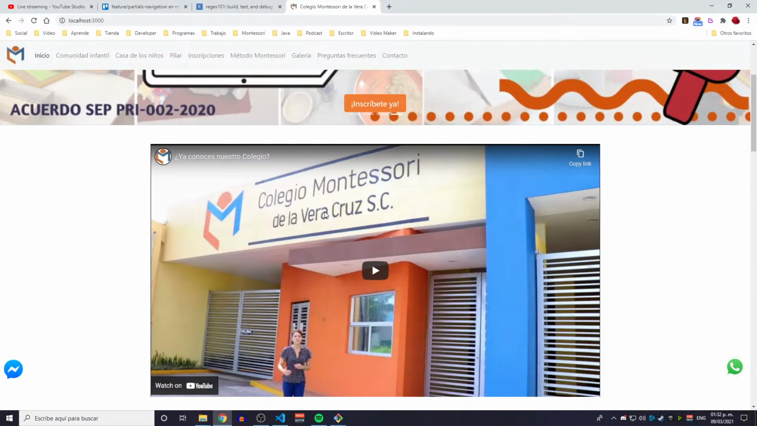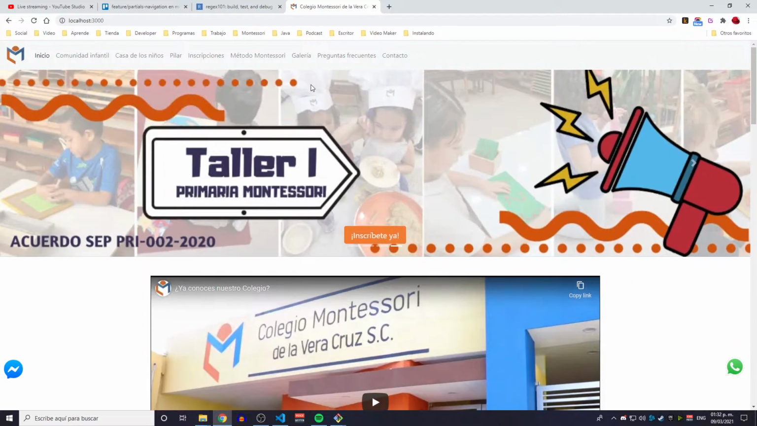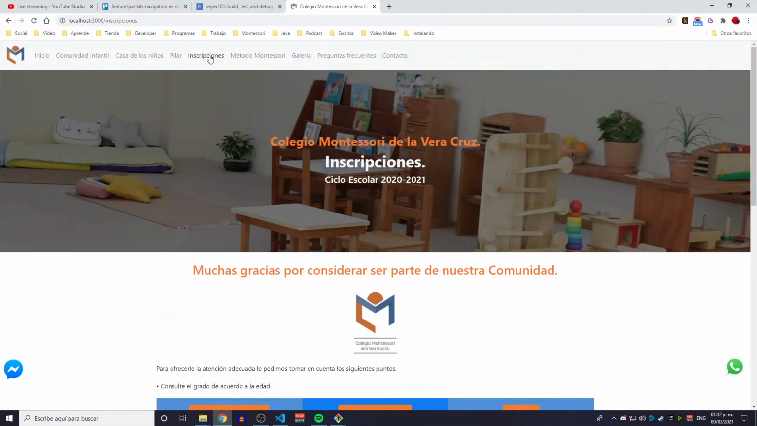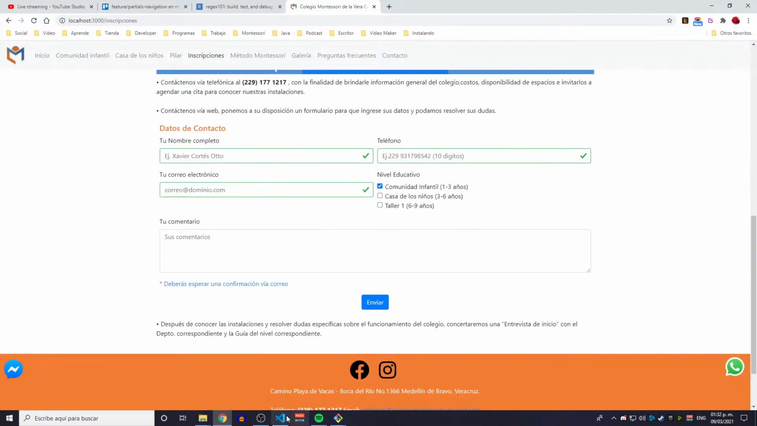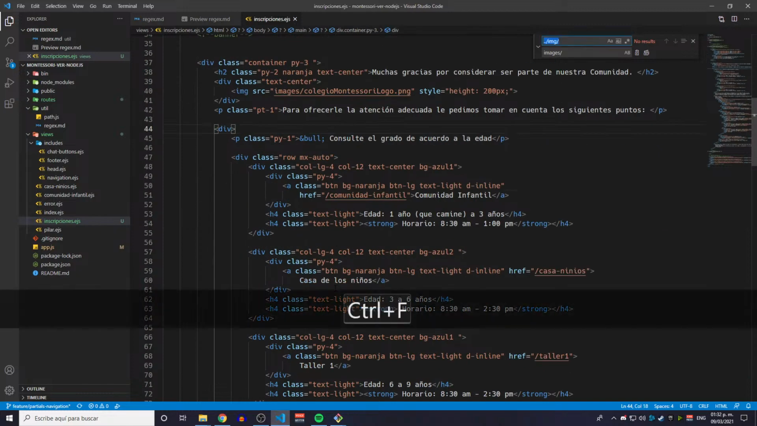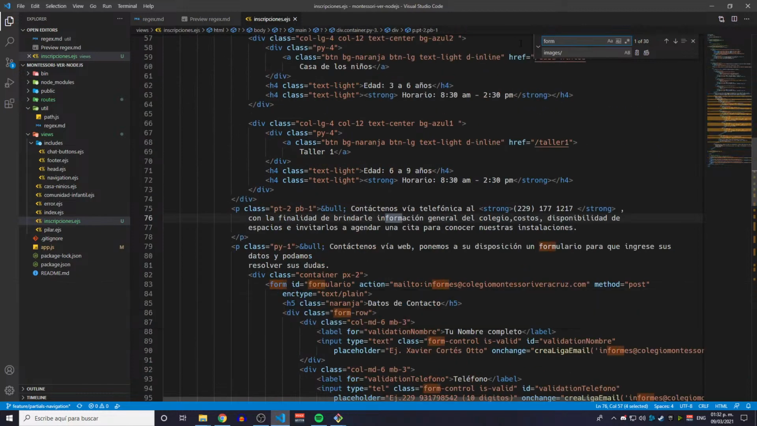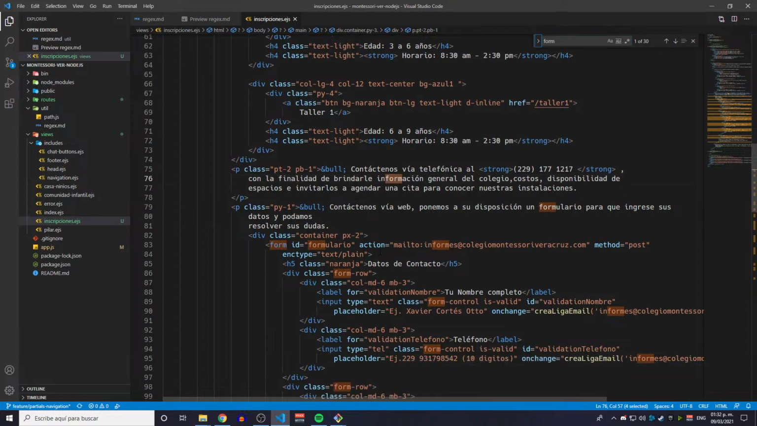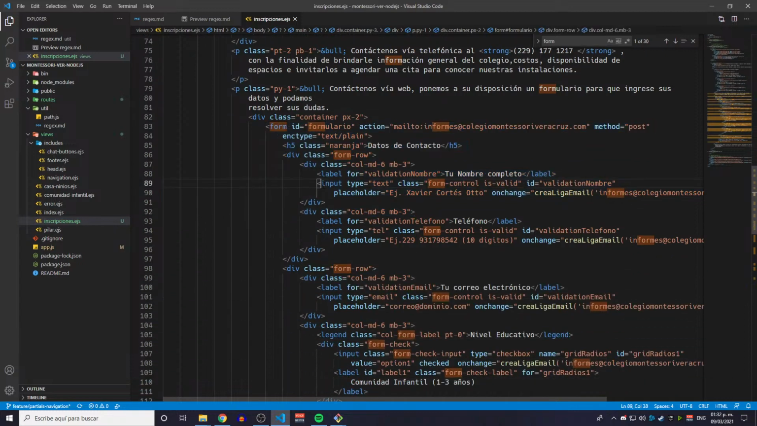Well, the plan right now is, okay, let's see where we are in inscripciones. So this is a form. I'm going to leave this form as is. Let me find it. There we go. This is the code, the form over here. So the form begins here, and on line 83 I do have a post method defined, and the action is a mailto and the email.